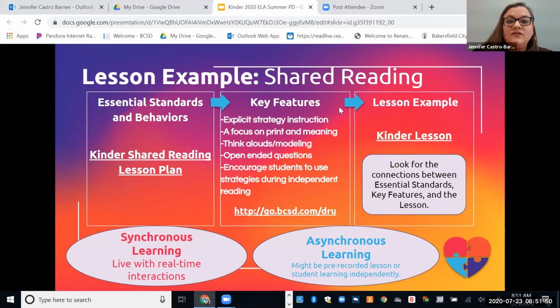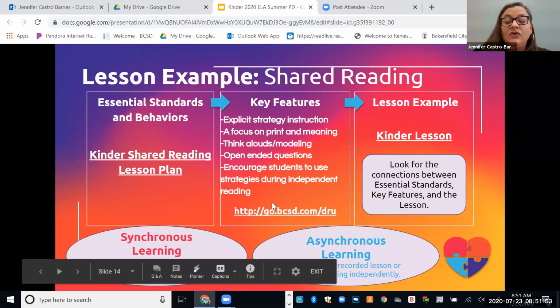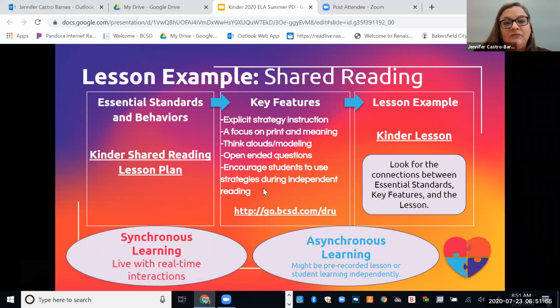So the key features of a shared read that make a quality shared read for any grade level are really these 5 features. When we look at the lesson, just notice that all these features are included in this example. The teacher provides explicit strategy instruction. There's a focus on print and meaning, not just one or the other. She provides a think aloud. She uses open-ended questions, and she encourages students, well, at the end, you could say, when you're reading, you can try this, or look for the letter A's.